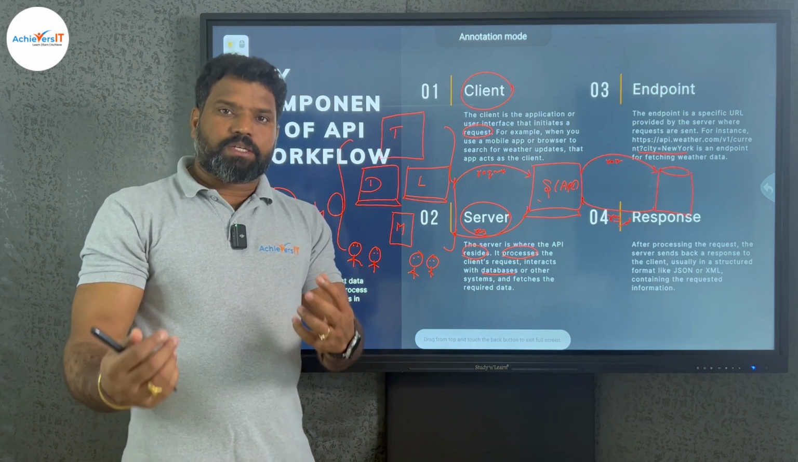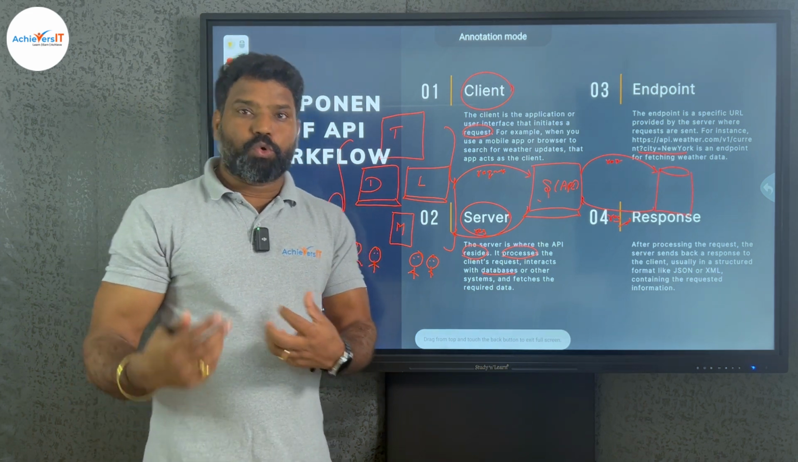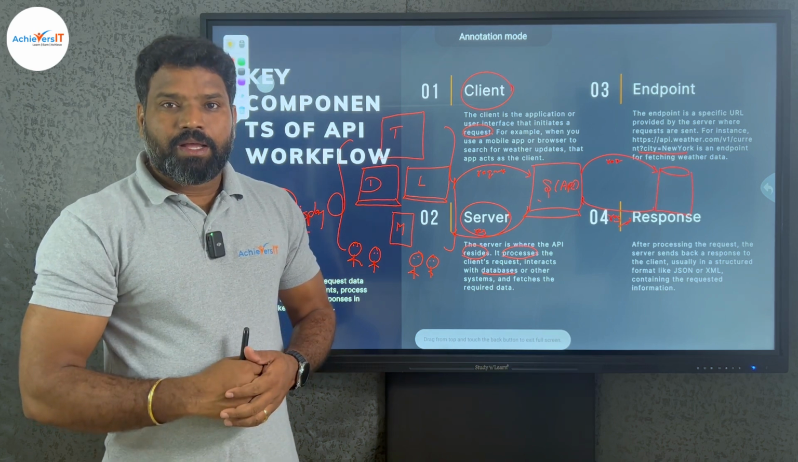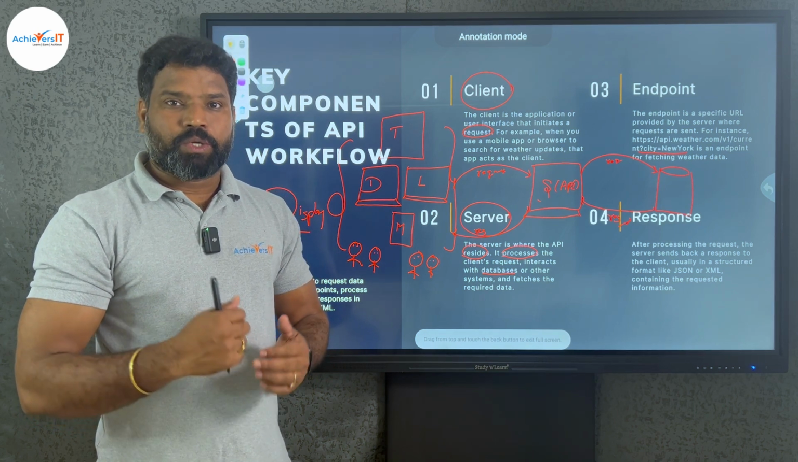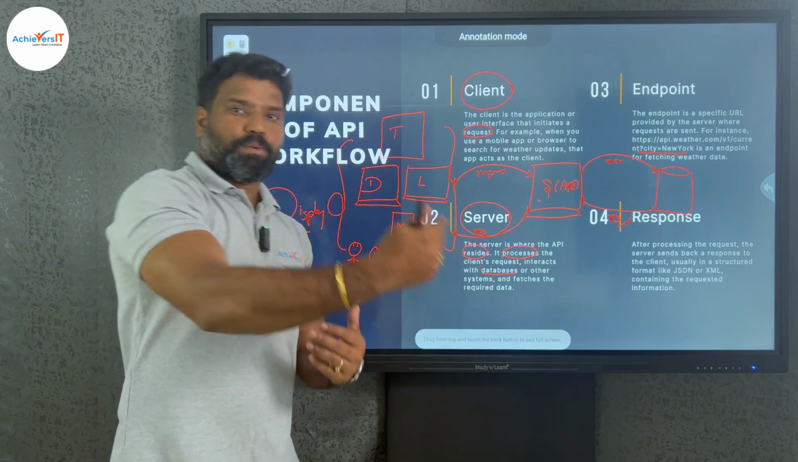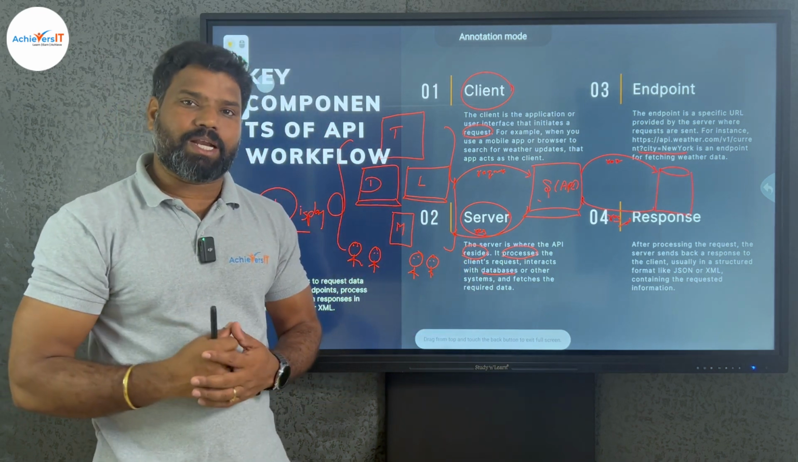Similarly, if you are working on any real-time applications, you can talk to your server-side people and ask them to give you an endpoint so that you can hit that endpoint. The endpoint connects to the database, processes the request, and gets the data back to the client.